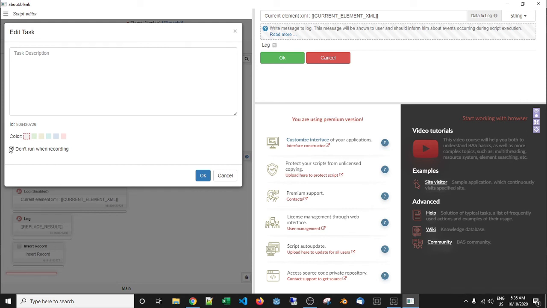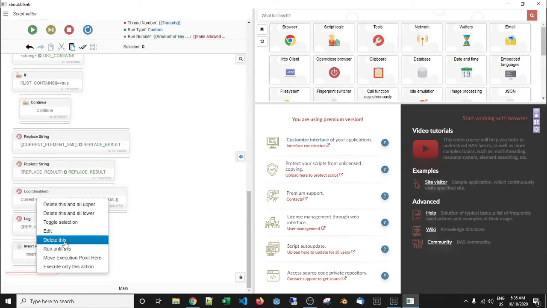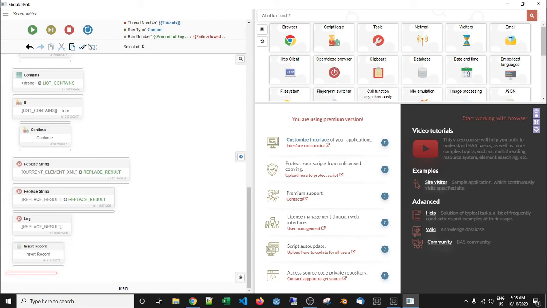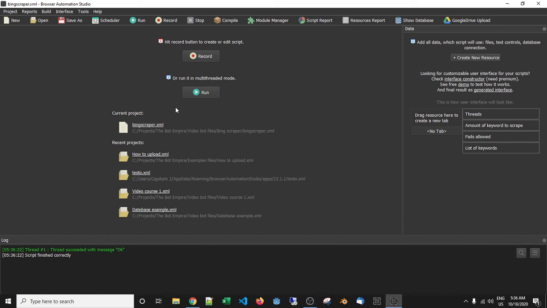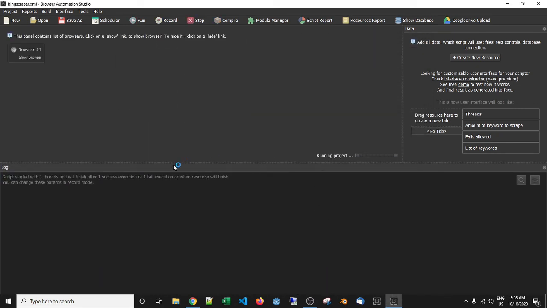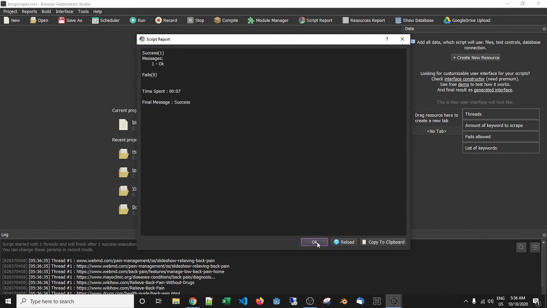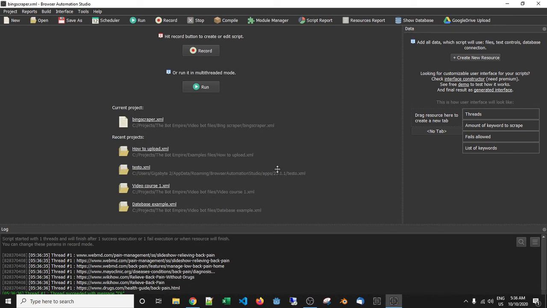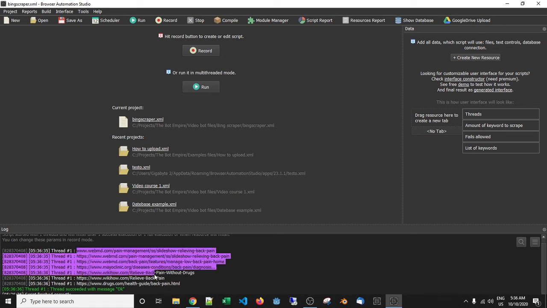If I uncheck the box, then it's going to run when recording. But what I want to do is totally get rid of it, so that when we are in full run mode, it's gone and it's not going to show. So let's run it again. Full run mode, hopefully you can see the logs. There you go. It took 7 seconds from start to finish, but the actual scrape time was about a second or so. There you go, and we've got all our links.